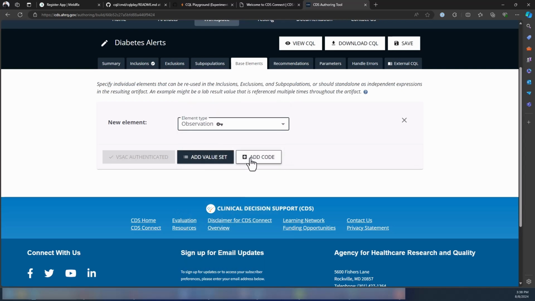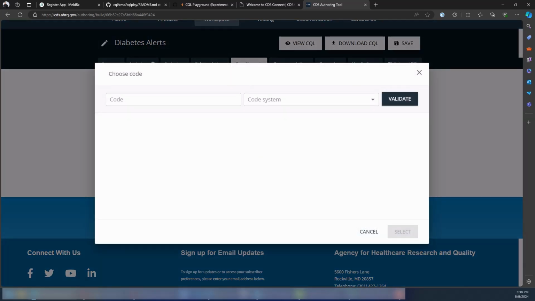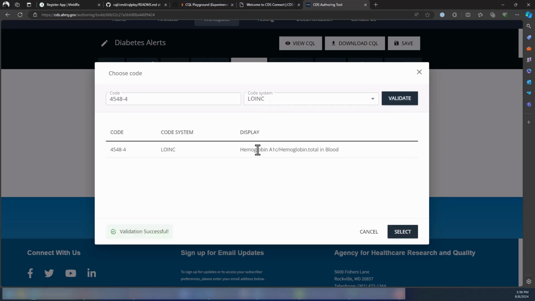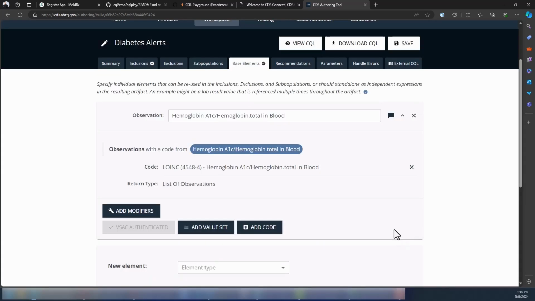In this case, I'm actually going to add a code. I'm going to copy the code that I know is for HbA1c in the LOINC system. I can validate that, so I'm going to pick up that particular code. This time I don't need to add any modifiers or anything, because I'm just defining a base element that I will be using in other expressions. So I can pretty much leave it as is.